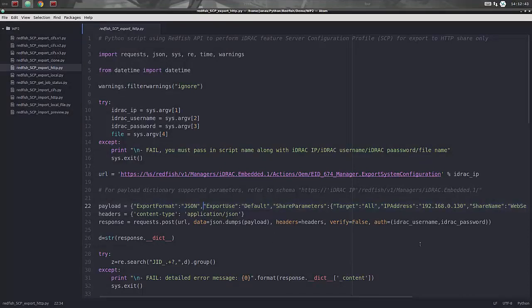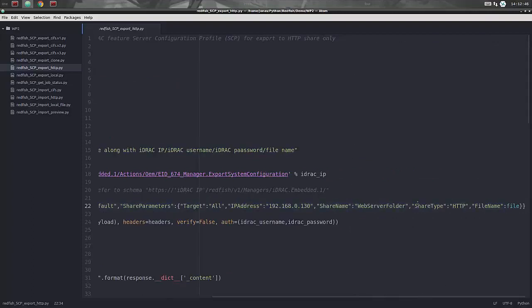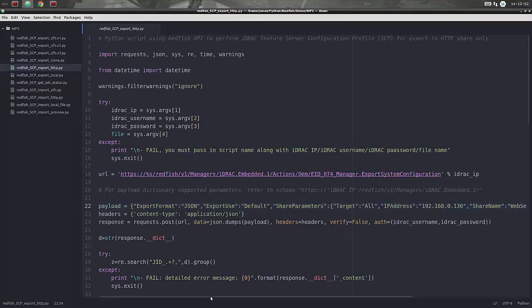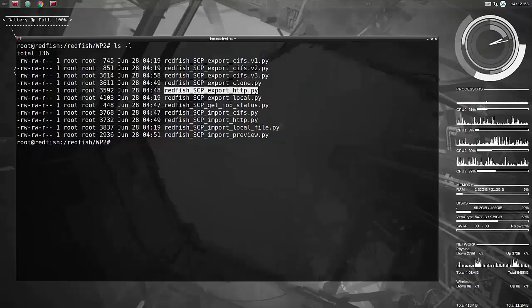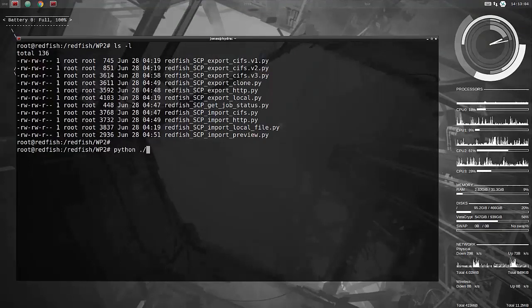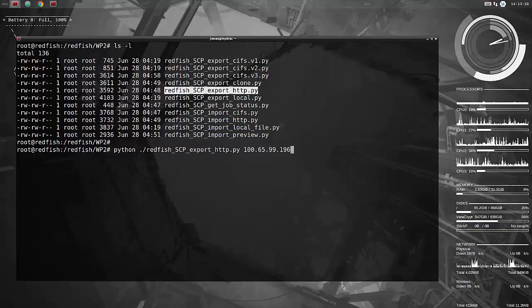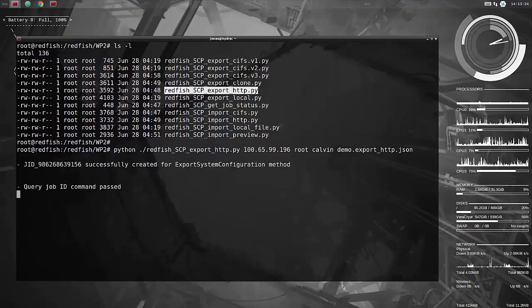As you can see, the format is JSON instead of XML like it was before, and the share type is set to HTTP. So just enter the web server folder and the IP address of the web server, and that's all you need. It takes then the standard iDRAC IP, username, password, and also then the file name that you want to create as input variables. And then not forget to set the file extension to JSON instead of XML there.